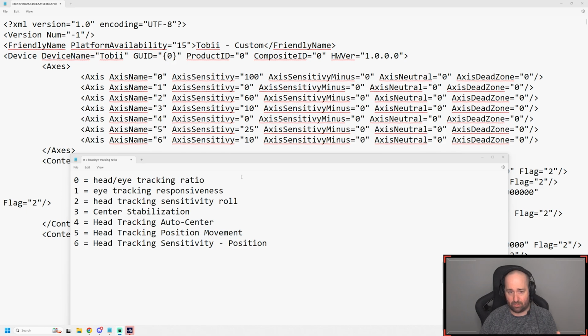And actually, this goes in with axis number 4, head tracking auto center. I have that completely off because when I'm looking in one direction, so if I turn my head like this, I don't want the screen to start going back to the center. I want that off. So I want my head to go back, and then that's when the screen's going to go back.